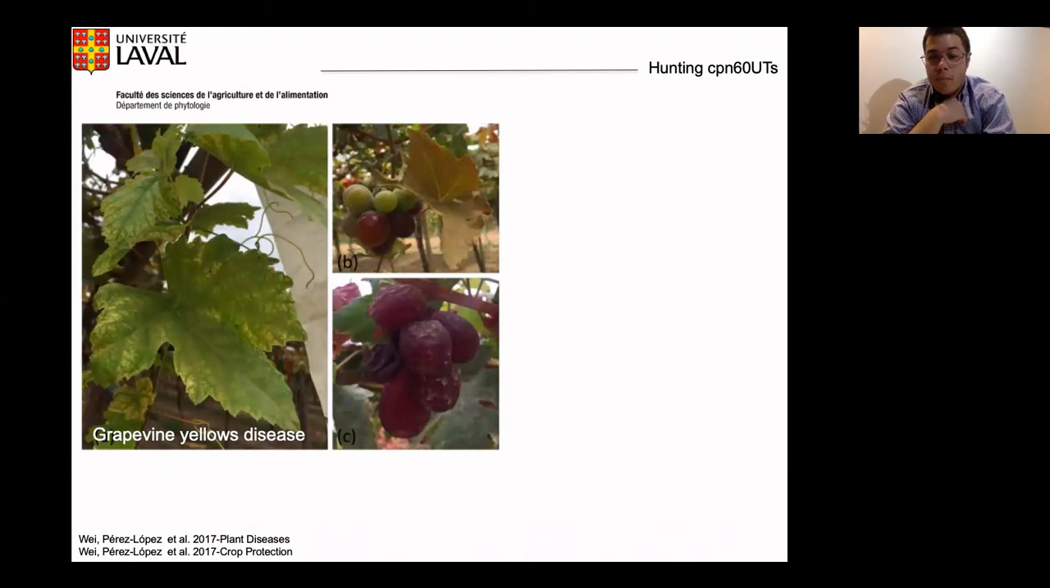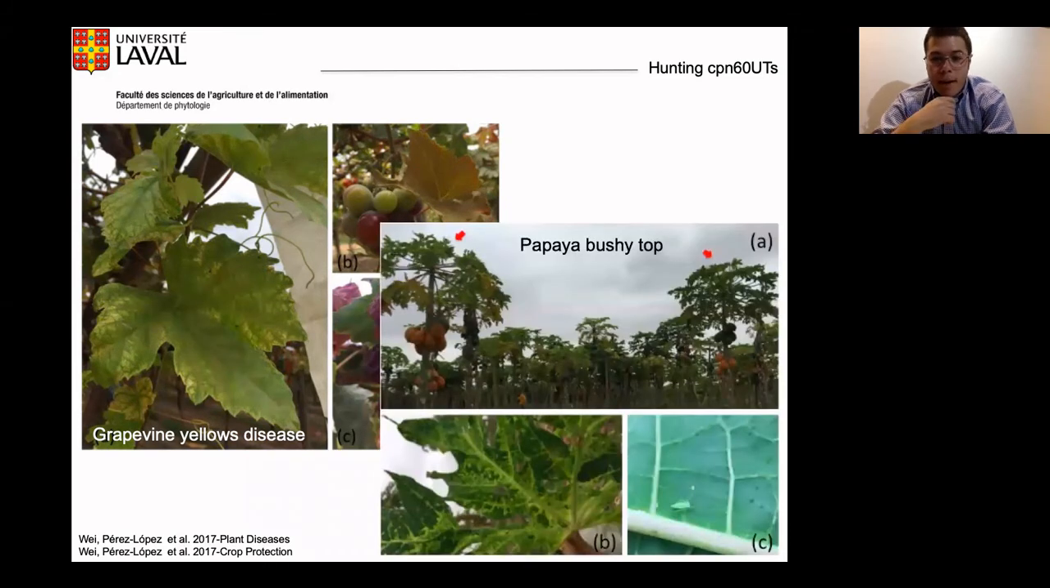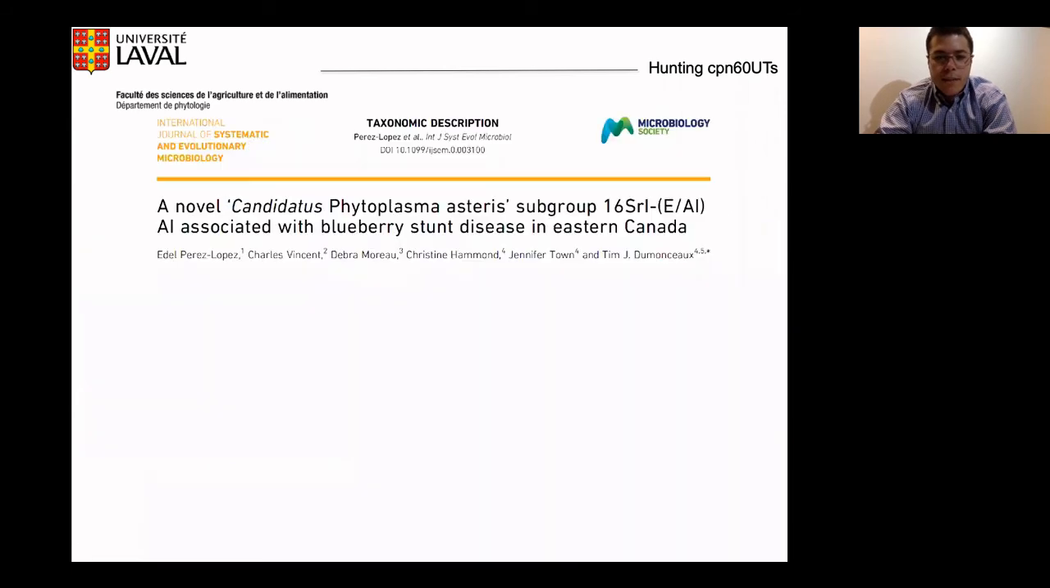For example, in Peru, we found a group 15 affecting grapes and also papaya. You can see diseases called papaya bushy top and grapevine yellow disease. So group 15, new CPN60UT in the world, because nobody had amplified this marker from group 15 before.